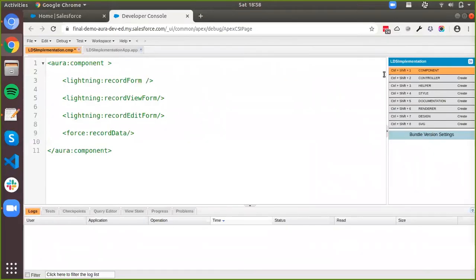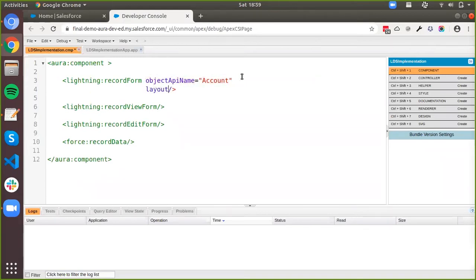So let me go back here. The first attribute that this component requires is objectApiName, and this will point to whatever object you want to use with the form. So let's say you want to print out a form for the account, so we'll give the account's API name in here. Then we have another attribute here called layout, and this has 2 supported values, full and compact, and they correspond directly to the full page layout that you have in your normal UI or the compact page layout that you have in your normal UI.